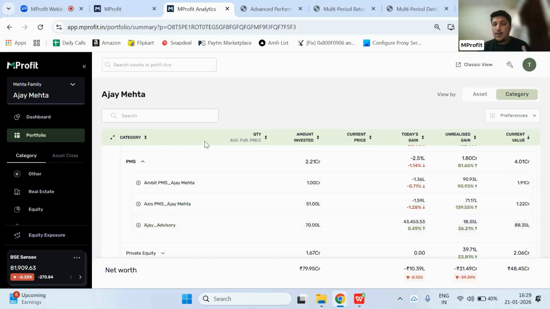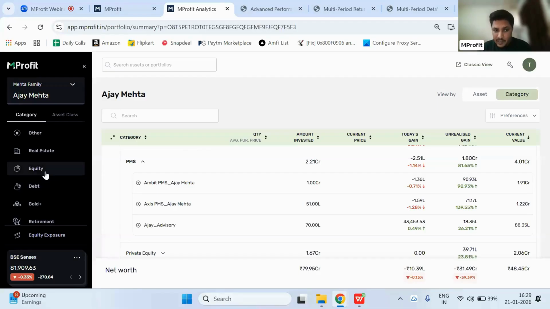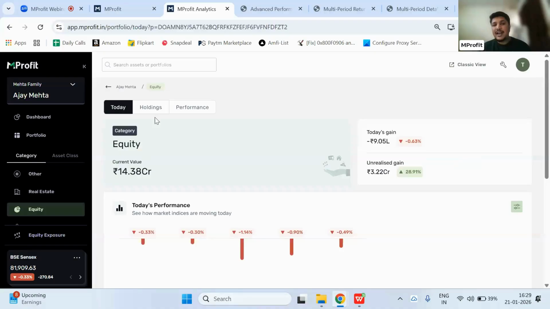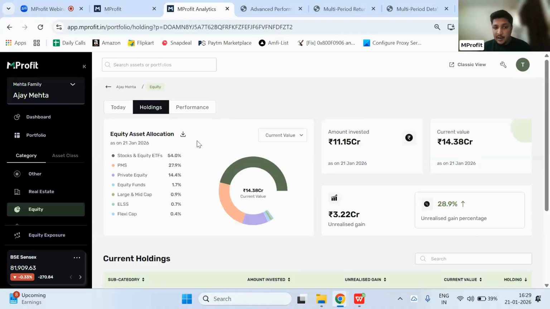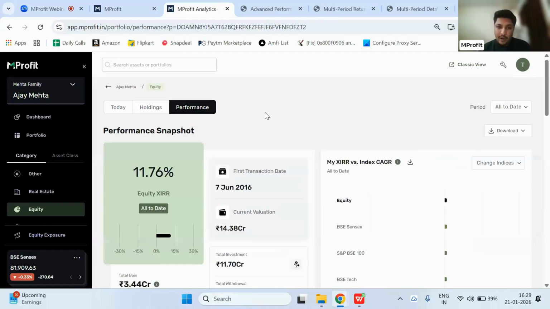Similarly, if you want to understand the overall insights, holding details, performance details, even that is possible. Meaning I can click on any custom category from here. I can click on, let's say, equity category just to understand my equity holdings. Okay. Similarly, I can again drill down into every single category, subcategory to get more details. Similarly, I can go to performance tab just to understand a specific category performance.